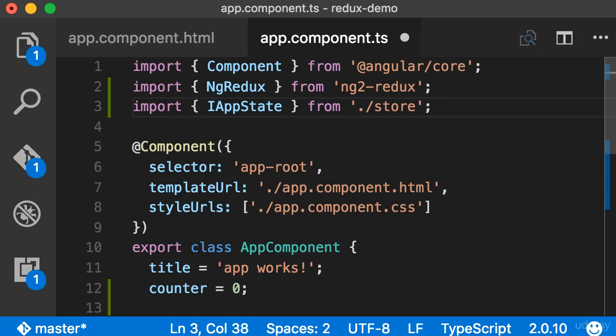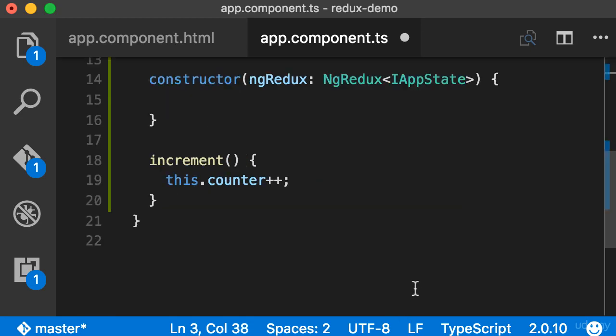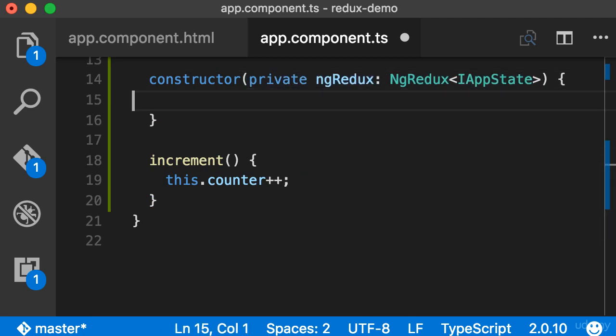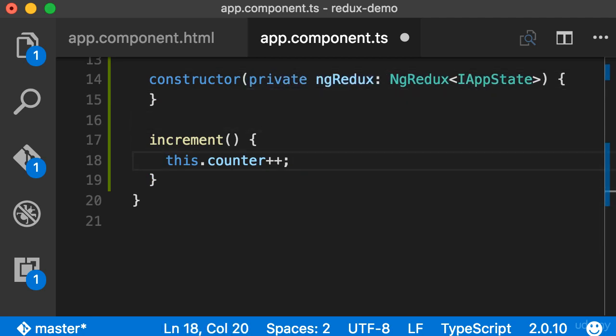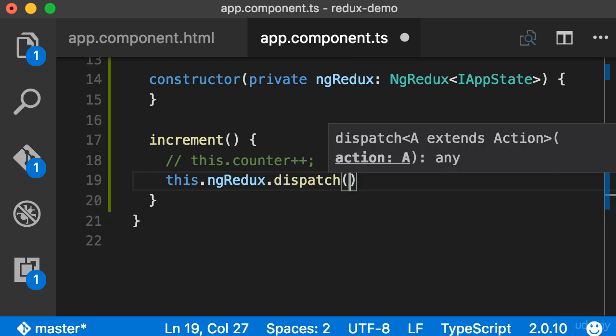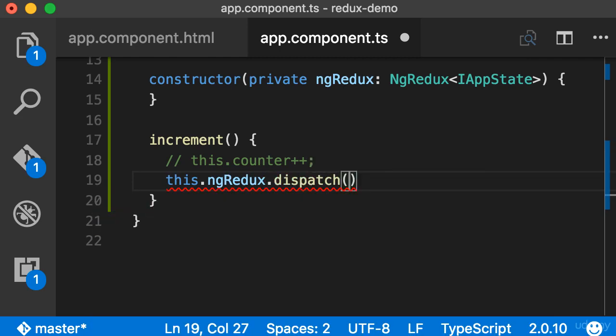Like this. Now back in the constructor, I'm going to apply the private modifier here so we can access this in the increment method. Now instead of modifying the state directly, we're going to call this.ngRedux.dispatch. Here we need to pass an action object. And as you learned earlier, an action is a simple object that has a type property. So this is how we dispatch an action.